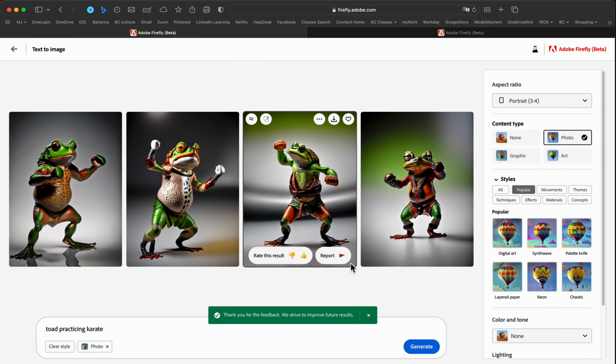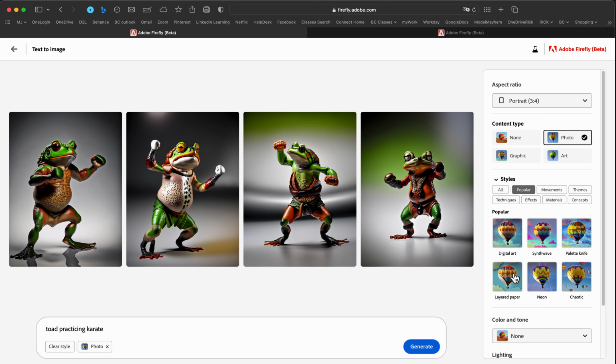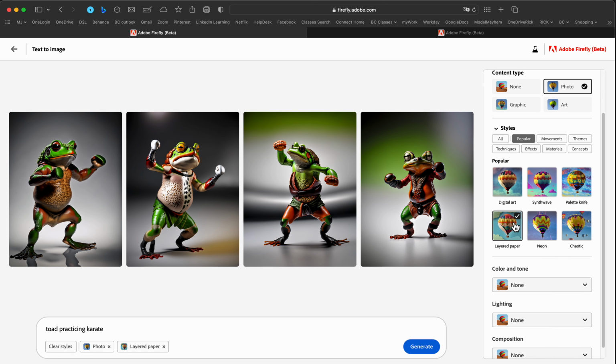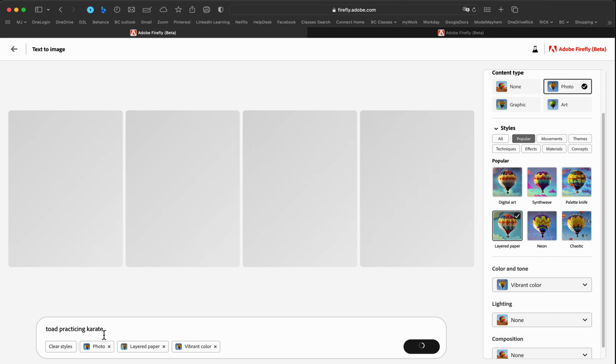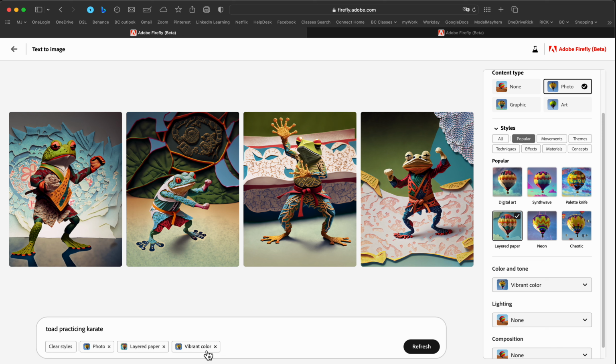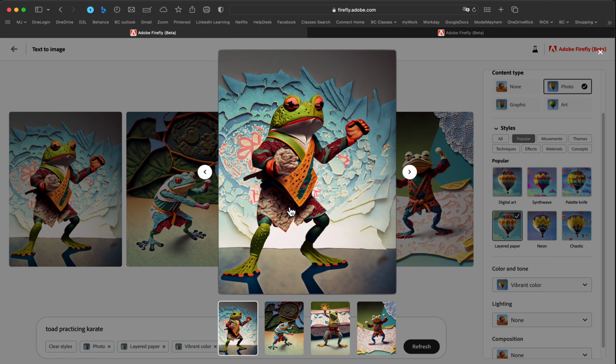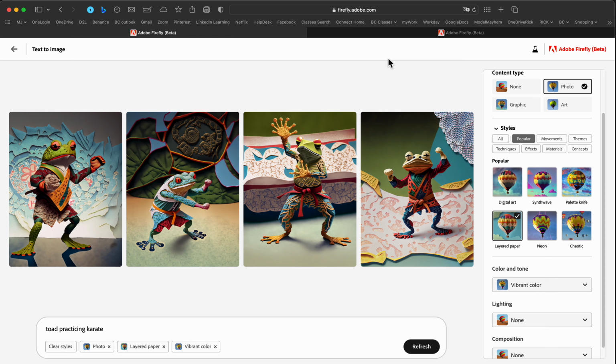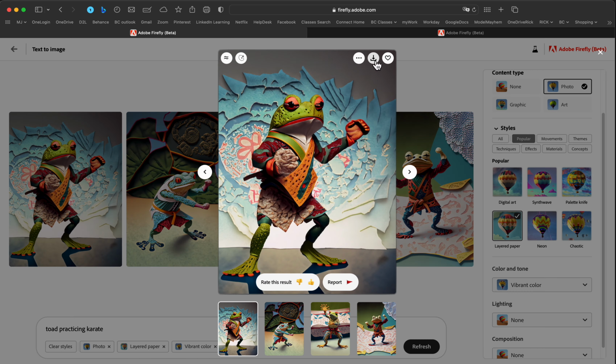This is the beta version of it, so you get a chance to experiment and explore and join the Adobe's amazing venture into artificial intelligence and their laboratory generation of images. There's tons of extra things like a layered paper version of it, so you can change the color and the tone of the images. So I'm going to generate a brand new image using that toad practicing karate, using a photo quality layered paper style with vibrant colors. Prompt crafting can be a lot of fun. Ooh, I kind of like that one. So I'm going to keep this guy right here. And you can go through and download again. You can call it your favorites. You can download it and keep it for yourself. Post it on social media.